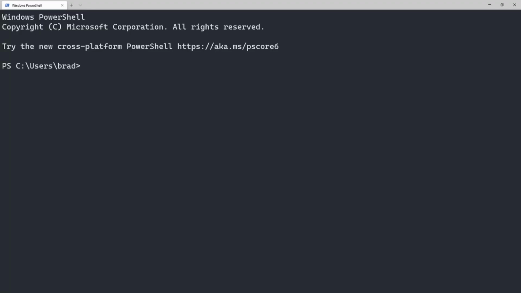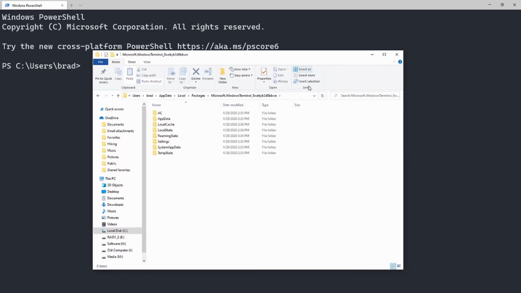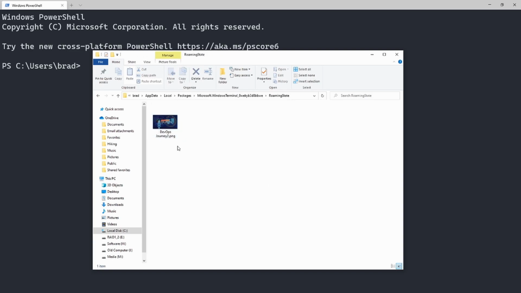So the first thing you're going to want to do is choose a background. And once you have the background, you want to hop on over to this location again. And again, this is in the description below if you want to grab that location and put it in on your station. And then within here, I like to go to the roaming state. And you can see that I have an image here. Let's actually rename that. And I'm just going to rename it to BG1. And then I'll hop on over to my settings.